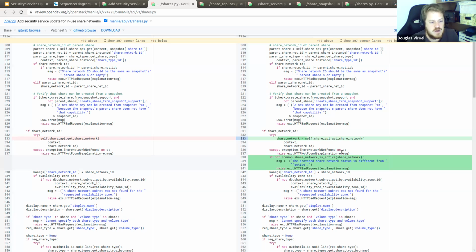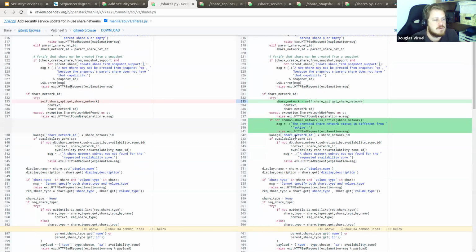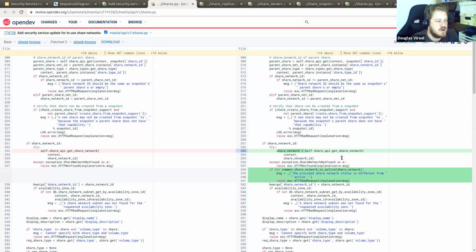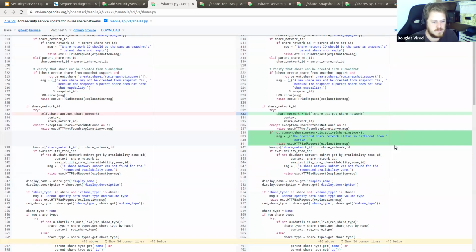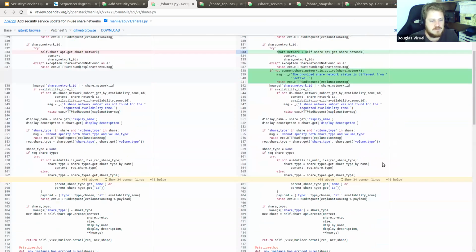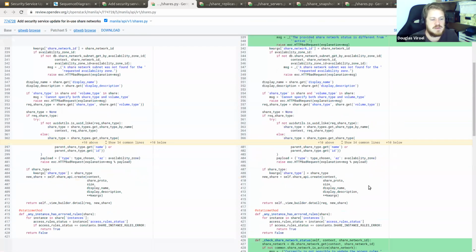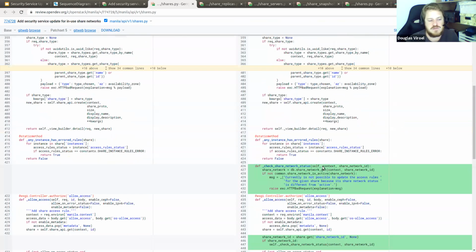So the idea is that operations that require a share network and may be affected by this update, because the share server itself is being updated, we will block this operation from happening until the share network goes to active again. So this is basically checking the status of the share network.